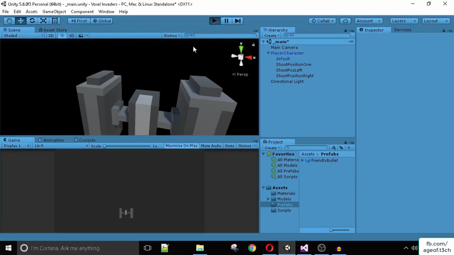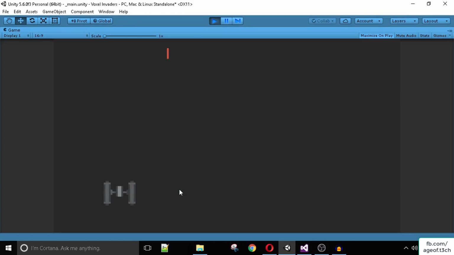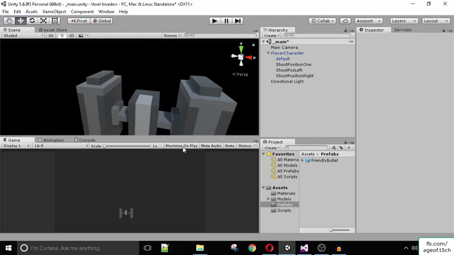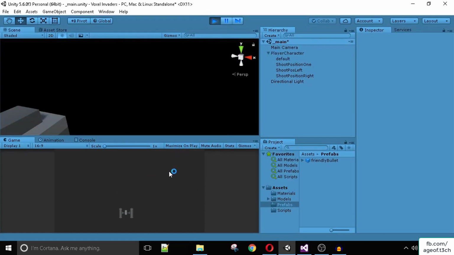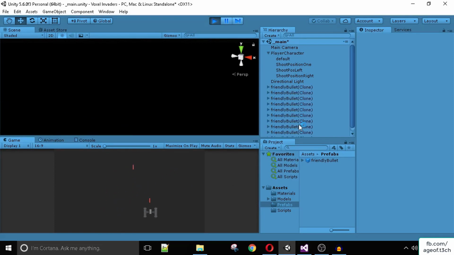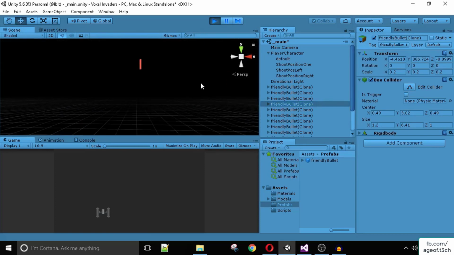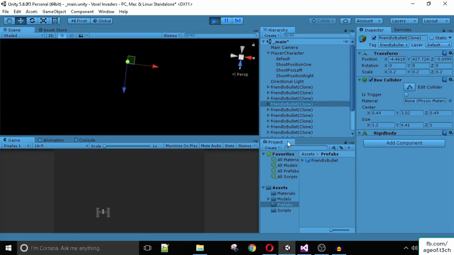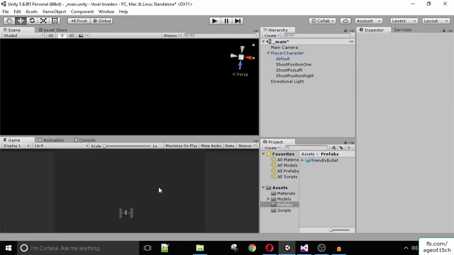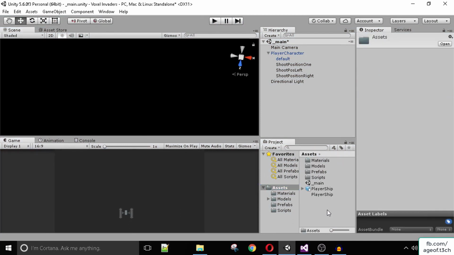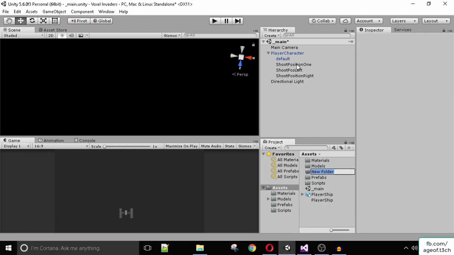Hello and welcome back. Last time we made shooting, but we have some problems with it. If I disable maximize on play and run now, you can see that when I shoot these bullets, they just spawn and never get removed. They basically travel infinitely, and that's not good for our game because the CPU will be calculating these objects, so it's a waste of resources. We'll be fixing that, and we'll also be adding some music, mainly a shot sound effect, so when we shoot, it plays a sound.